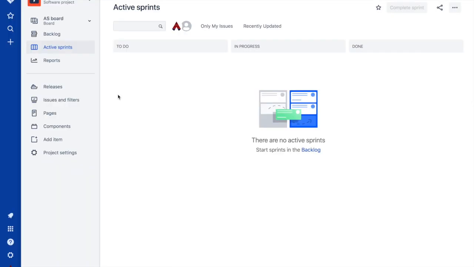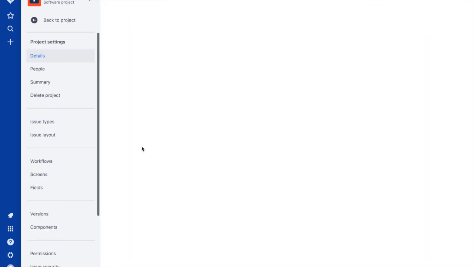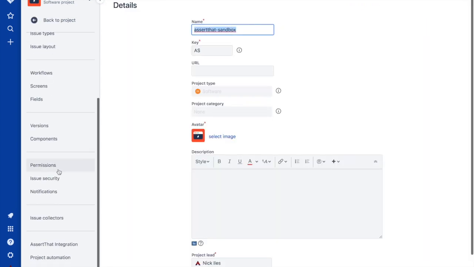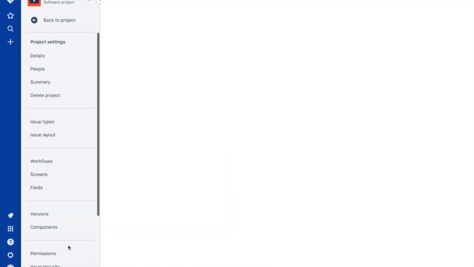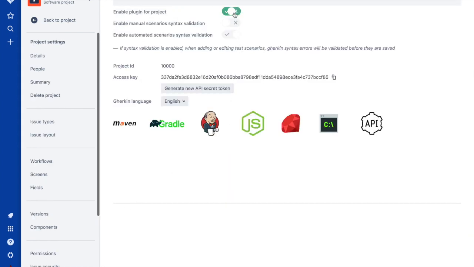After installing the plugin, you will need to enable it for your project. This is done by going to the project settings and then the AssertThat configuration page. When the plugin has been enabled, you're presented with a few other options. Firstly, around how to enable syntax validation for automated and manual scenarios.